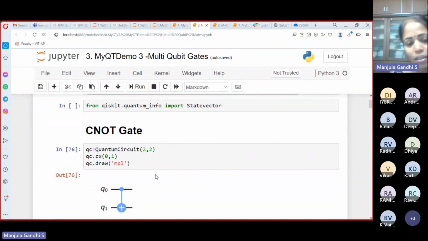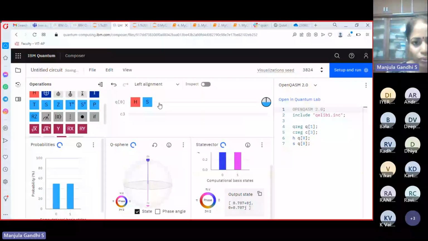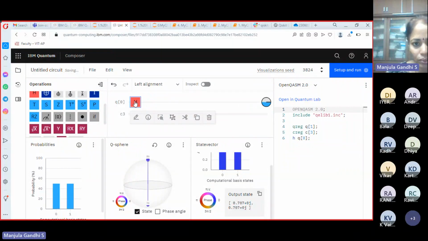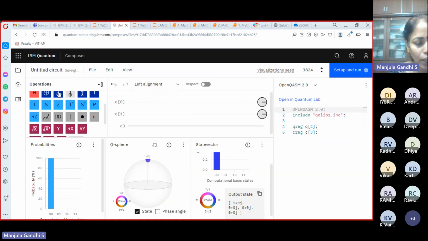What will happen to CX is, this is your control qubit and this is your target qubit. Let me show this demo. So I have my CX here. So what is actually CX doing? Once again, I'm having two qubits here. Both are in state 0, 0. So initially both are in 0, 0.